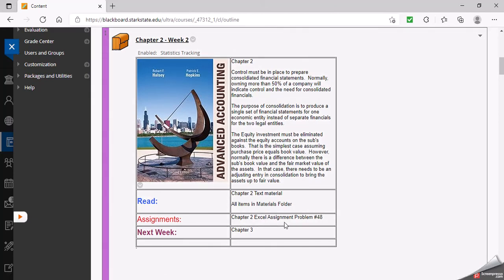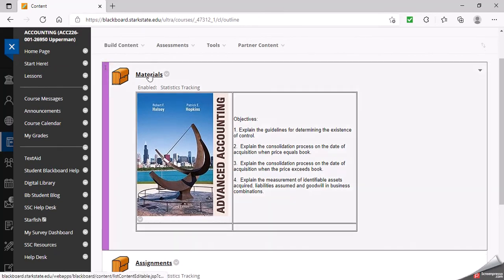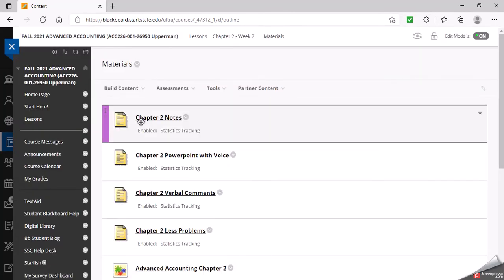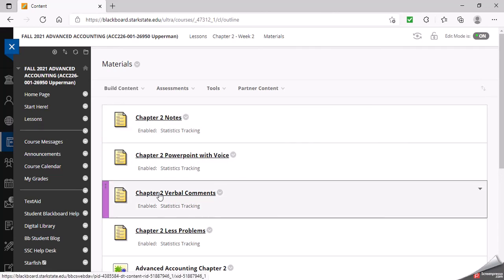And then here it shows you your assignments. So again, if you have an Excel assignment, it will be listed here on this page in the lessons tab. It'll tell you what chapter obviously we're in and then what number you are to do in your Excel homework. But within the folder itself, you'll have materials. So you will have notes that I have prepared from the textbook. You will have a PowerPoint. And then my verbal comments are also separate.